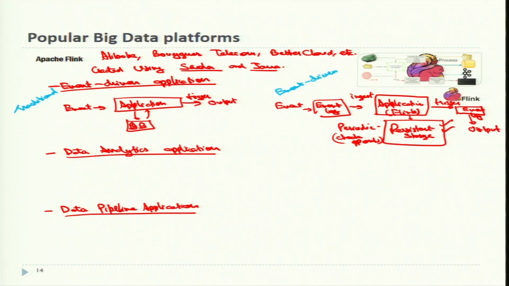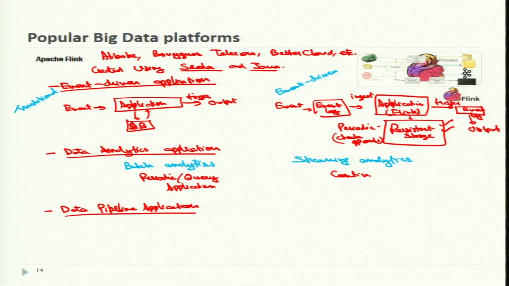Data analytics application is the second use of the Apache Flink software, where generally streaming analytics could also be taken. So, batch analytics and streaming analytics. In batch analytics, I could say a periodic application is run or query, but in streaming analytics we run a continuous query or application.